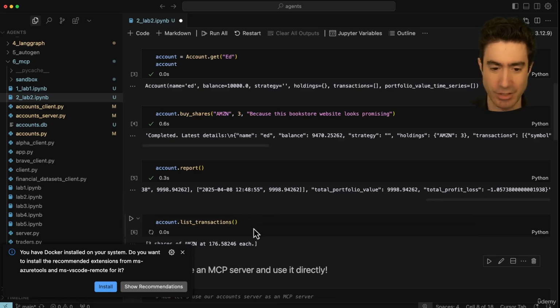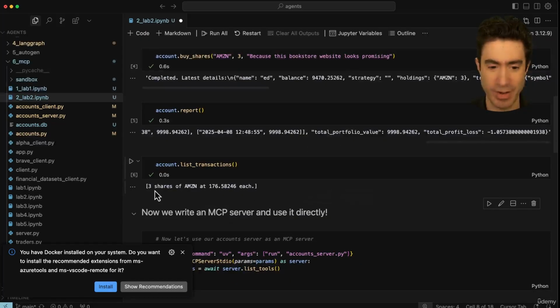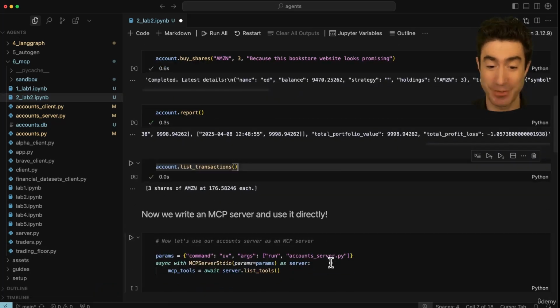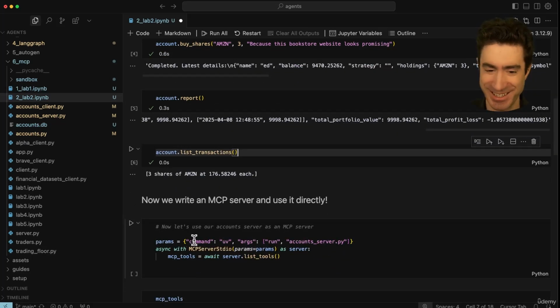Okay, so let's list transactions in our portfolio. We have 3 shares of Amazon at that much each. And that is a quick demo of the business logic. The next step is to use our MCP server and see if we can access this directly through the MCP server. All right, so how hard do you think it will be? It's going to be very easy.